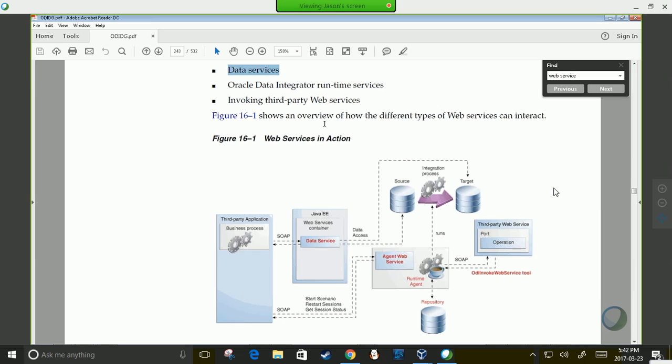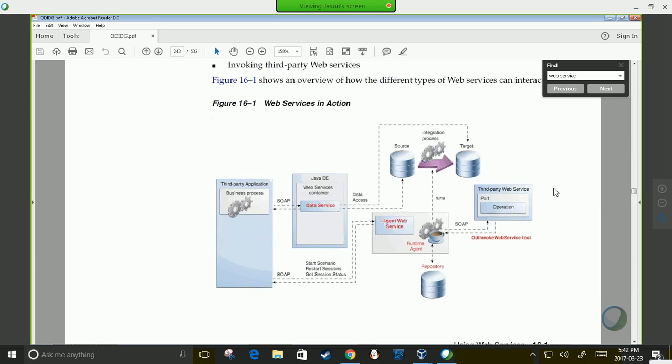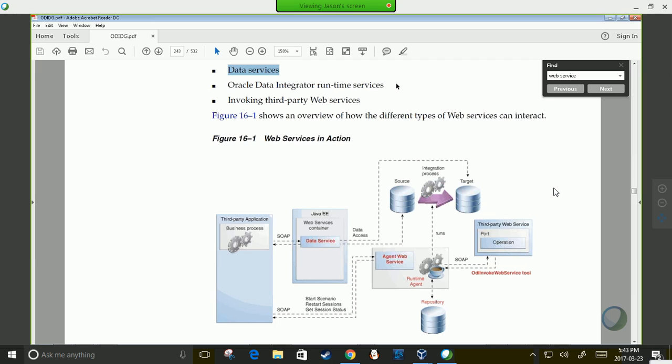And this one can be done through an agent, for example, a Java EE agent or a standalone agent, because this kind of service is integrated in the agent. So later I will show you. In the agent you can see the web service for the runtime service.